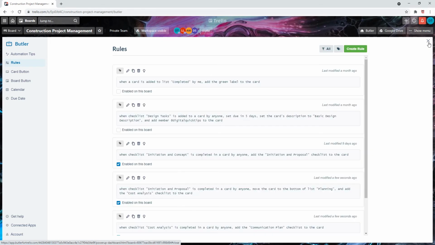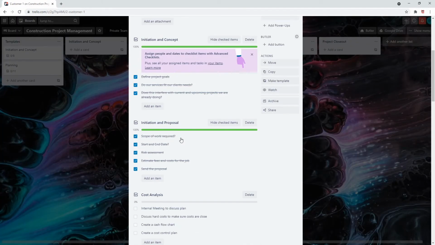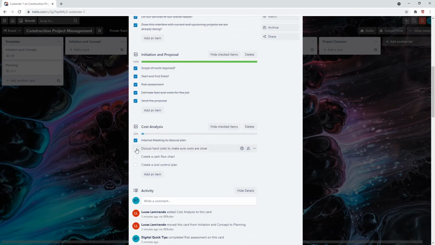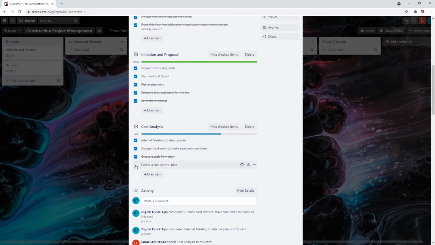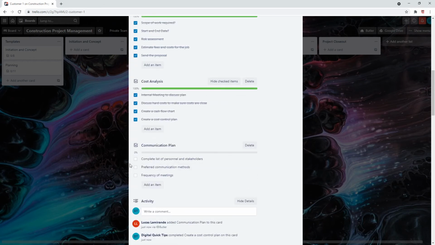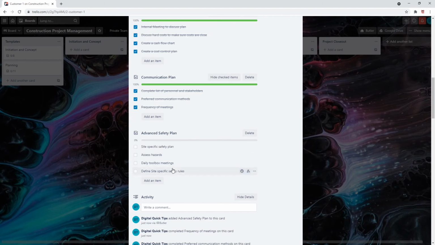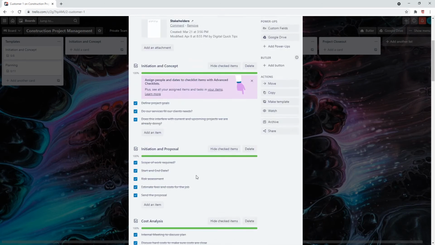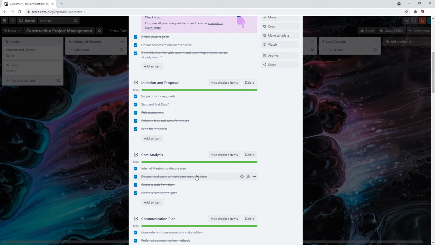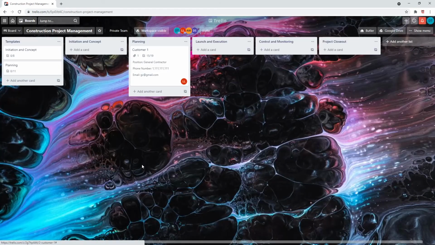Let's continue by testing this out to make sure everything works. Go to our Customer 1 card and complete the checklist cost analysis. Check all of the boxes, give it a second, and our Communication Plan checklist is now added. Finally, complete the Communication Plan checklist. Check off all the boxes, give it a second, and you can see the Advanced Safety Plan checklist has been added. You can start to see now how human error is completely left out as Butler is doing all of the automated work.